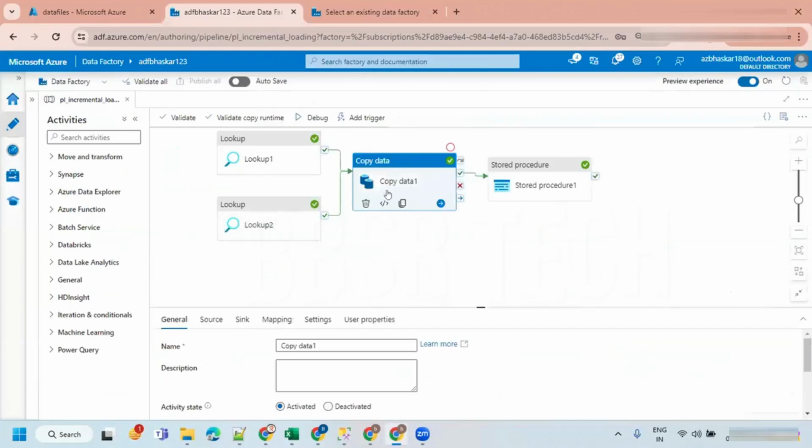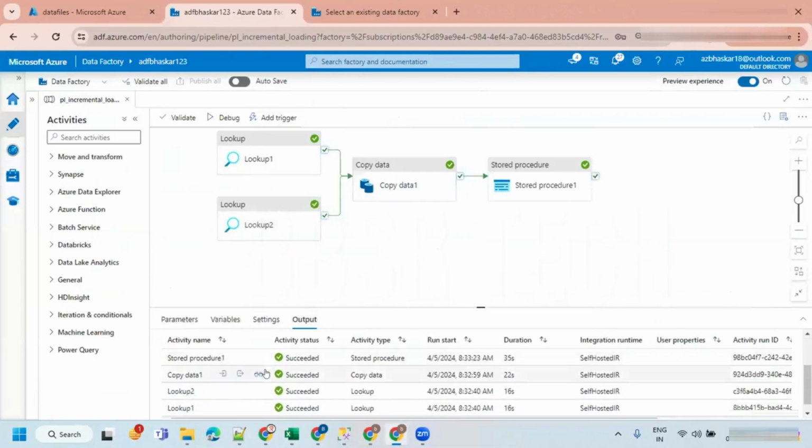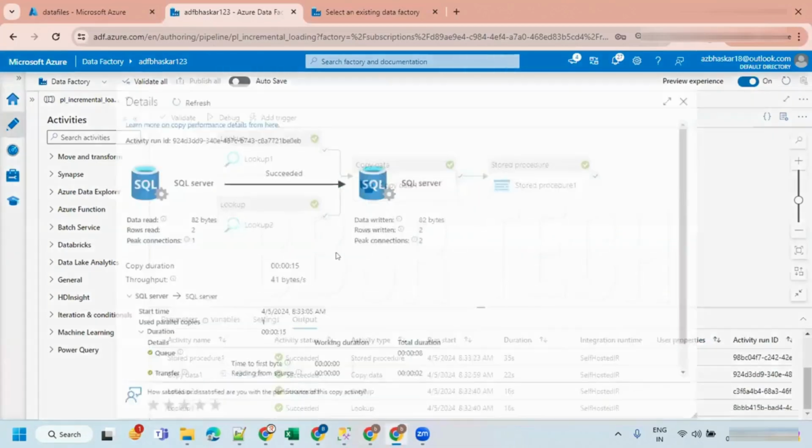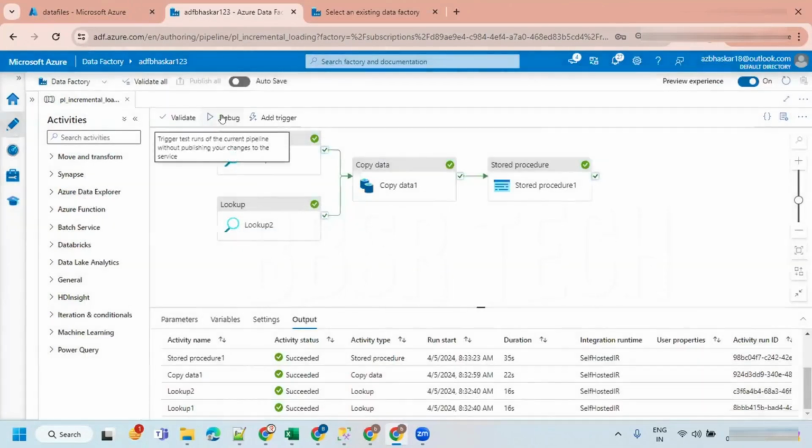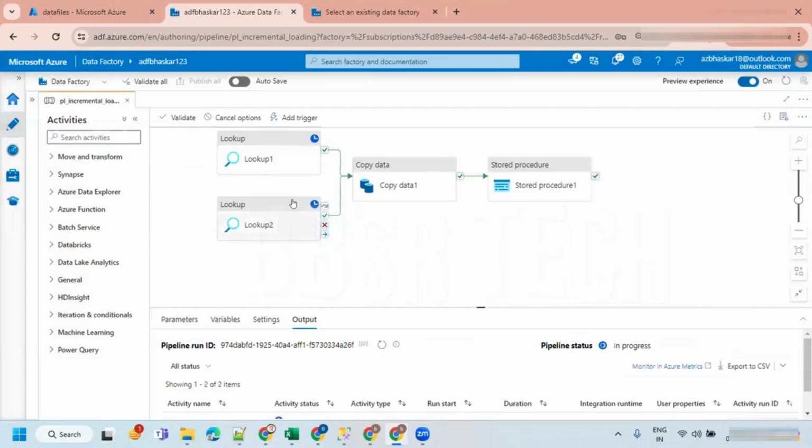Okay, so if we see here the output of this, how many records? The rows read is 2 and rows written is 2. Now I'm just going to rerun this pipeline. So it is going to load only 1 record.